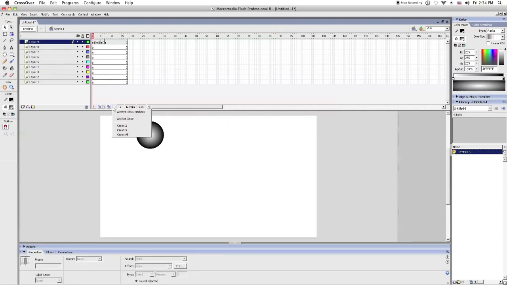Modify onion markers. Never used that, so onion skin outlines shows the outlines of the different layers. I mean the frames. And center frame. Not really sure what that does. Is there anything else?